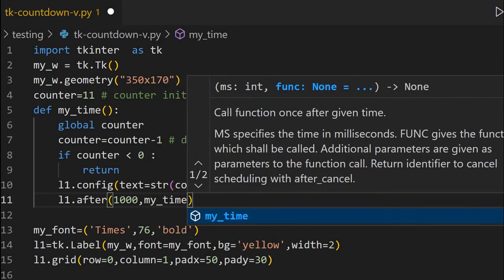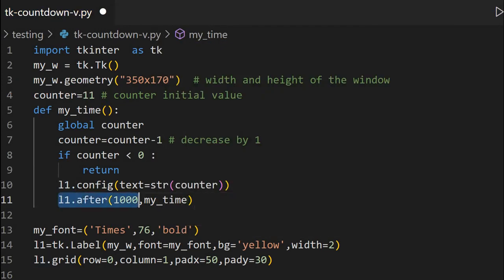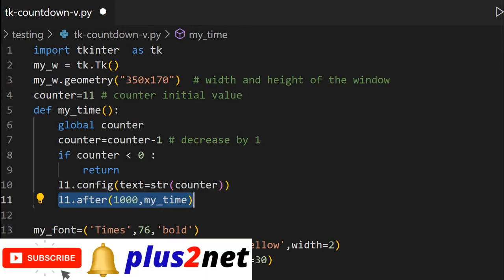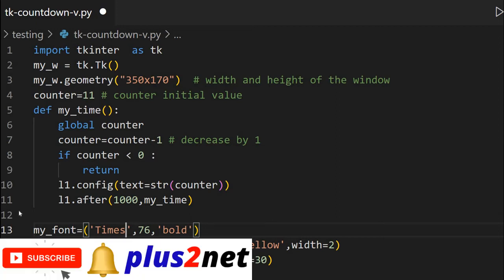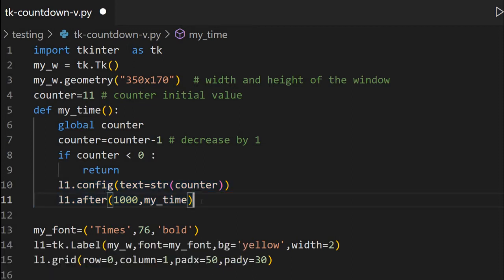What is my time? This is the same function only. Once this line runs, it will wait for 1 second or 1000 milliseconds, then call this function my time. Inside that, again this will execute, update this label value, and again wait for 1 second to call it. But when it falls below 0 or becomes -1, this function will return. So this second part will not be executed again once the value falls below 0 or becomes -1.